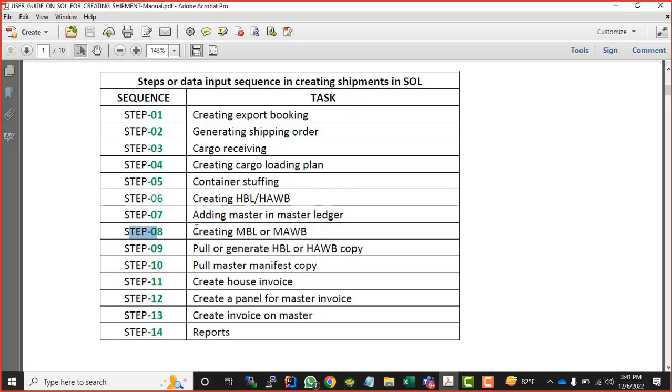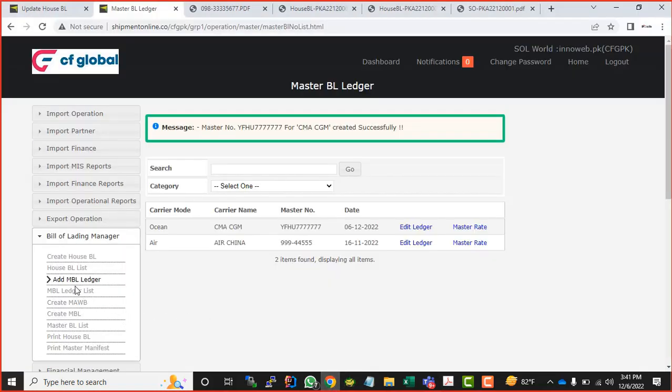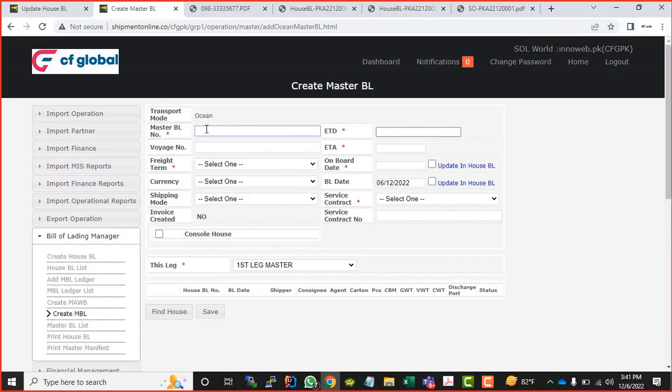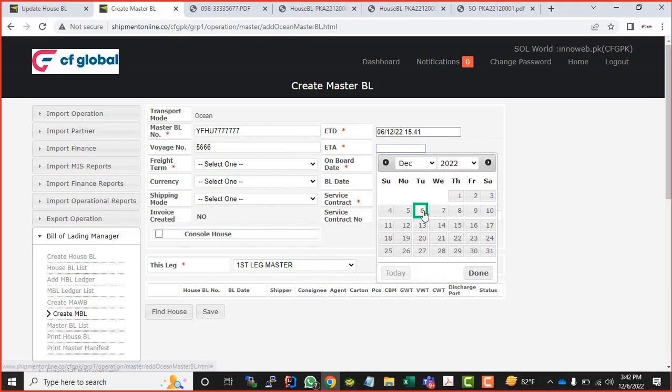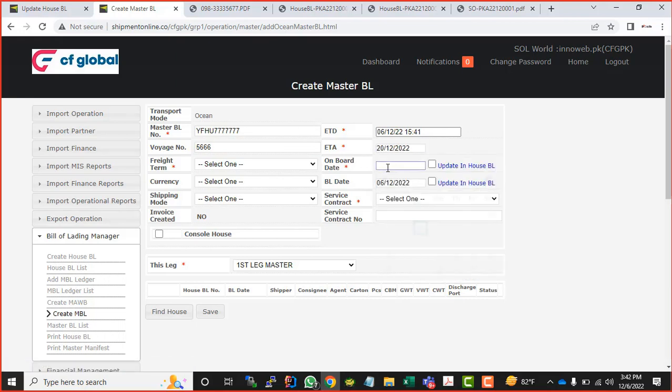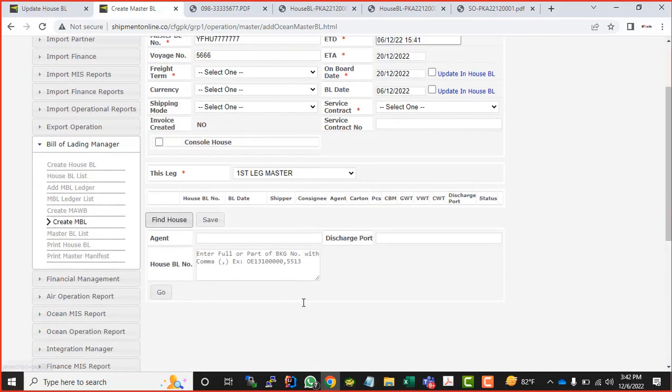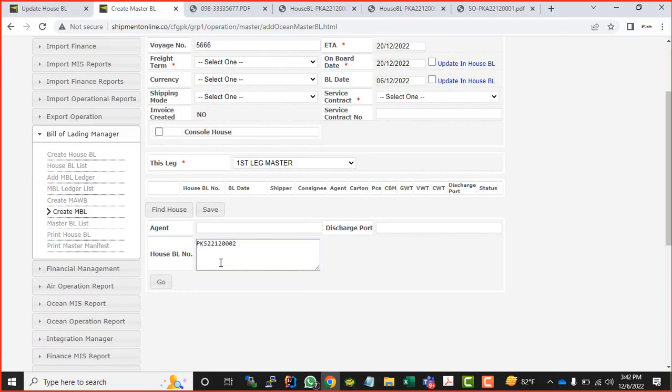Now step 8 is creating MBL. Now let's see how to create MBL. Click on this. You can see this is MBL. This is for air, MAWB, and this one is for sea shipment. Find the master number that we have already added, this one. Then voyage number, for example, this. ETD, ETA. Then on board, for example, this. Then again find the house like this one.